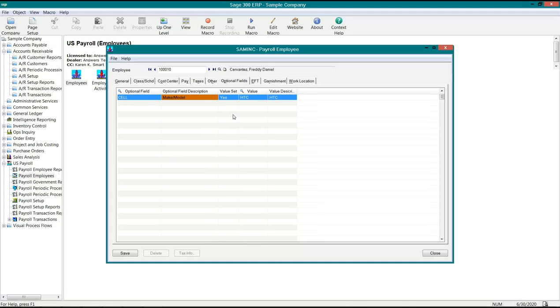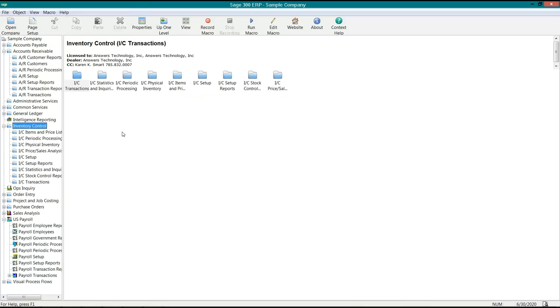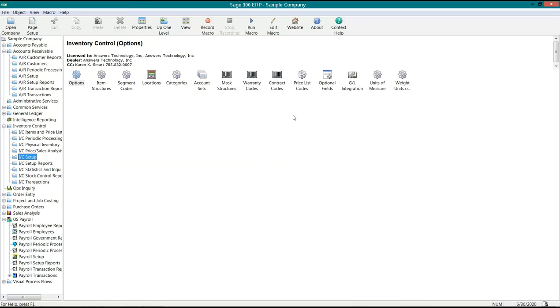Anybody else? How about expiration dates? Like a service contract or a business license or something like that? Excellent idea. You could also do that for items, maybe lots that are expiring, because you do have the ability to put optional fields on lots and serial numbers too.